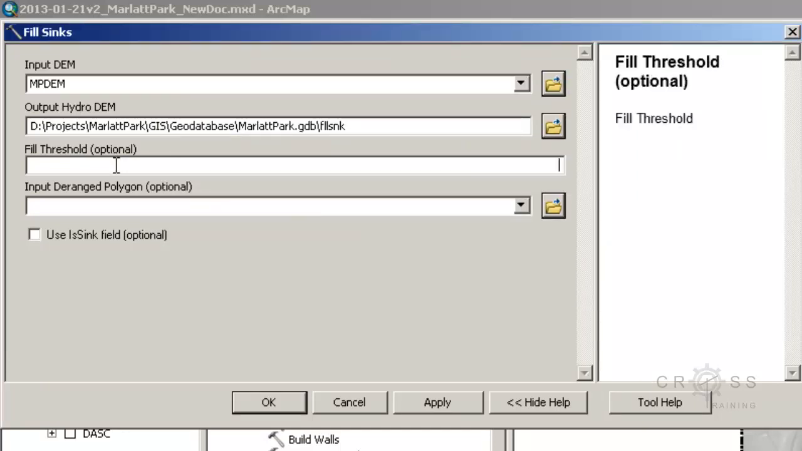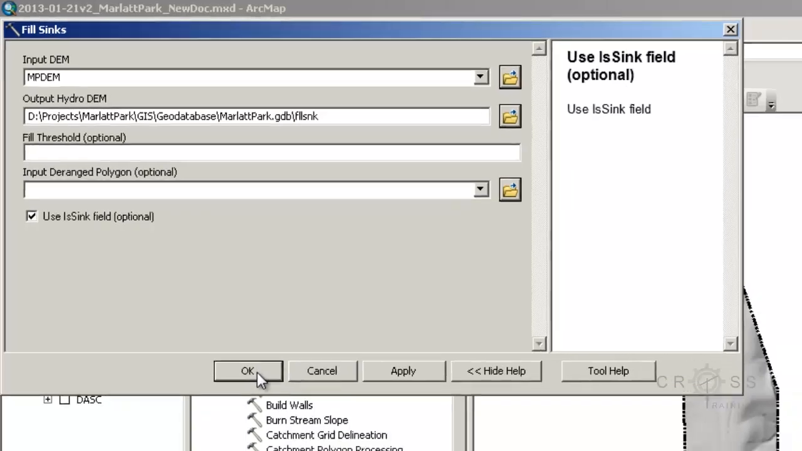Fill threshold, we'll leave this at default. Fill threshold has to do with how much you want ArcHydro to fill in your sinks. Input drainage polygons has to do with pond type situations. And then use is fill sync field: if we check this, it will create a field called is sync, and anything that is populated in that field will identify all the grids that were classified as sinks and had to be filled. So I'm going to go ahead and click OK to this.